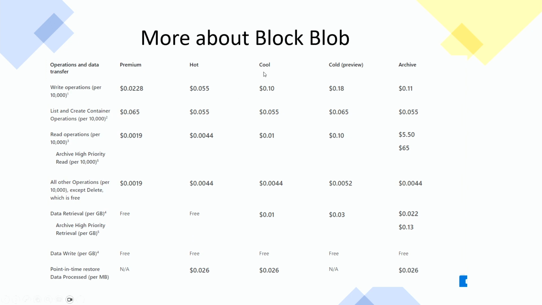So the cool tier is a little bit cheaper on the storage side. So if you keep data there for longer, you're going to be paying a cheaper amount based on the storage. However, the retrieval is a little bit more expensive, as you can see here. The write and the read are a little bit different in price. Cold is another tier that is in preview, and then archive.